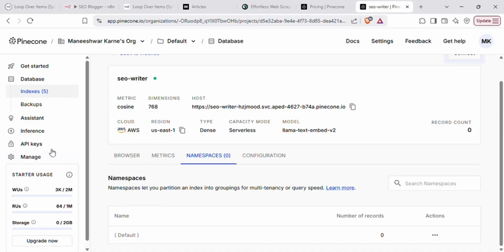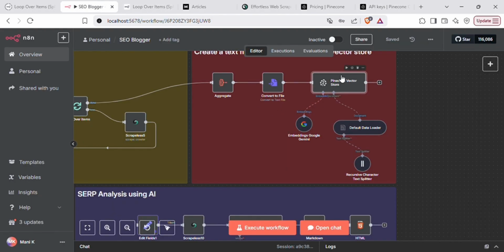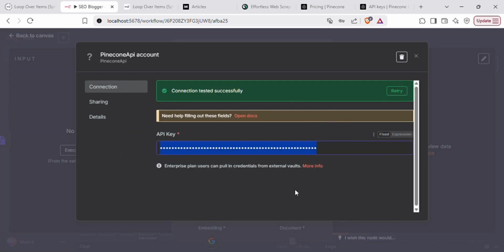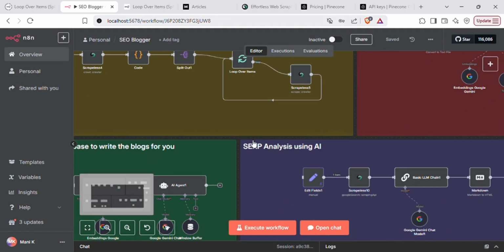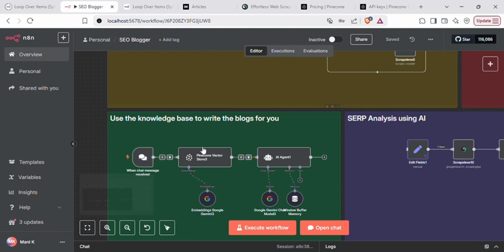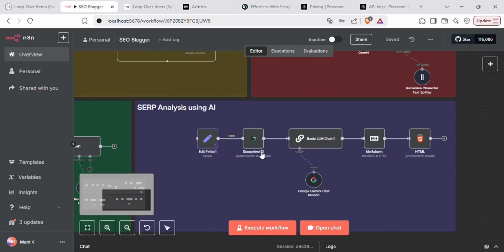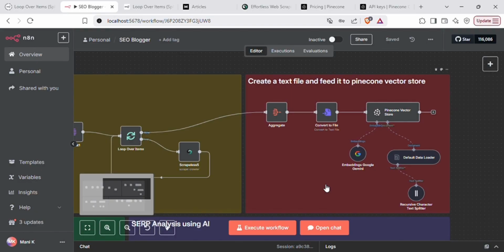Now you should go to the API key section, and here you should create a new API key and then copy the API key. You should not share your API key with anyone else. After you copy the API key, come to the N8N dashboard, open the credential section, and then paste it over here. You should do the same with all the Pinecone and Scrapeless nodes. You should configure the credentials. And here I am using the Gemini model. You can use any model you want. You can use OpenRouter and get free AI credits too.